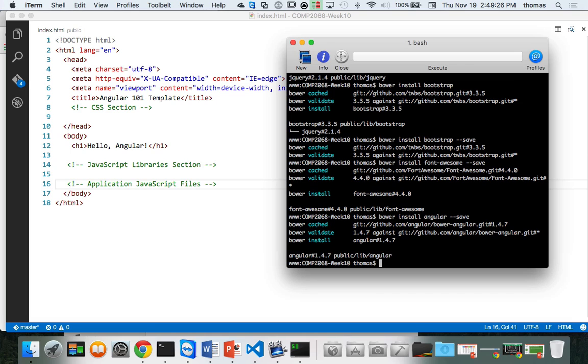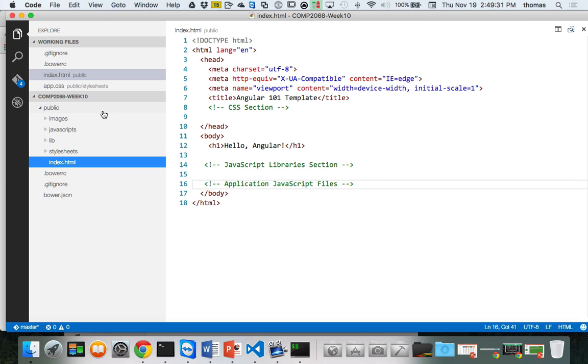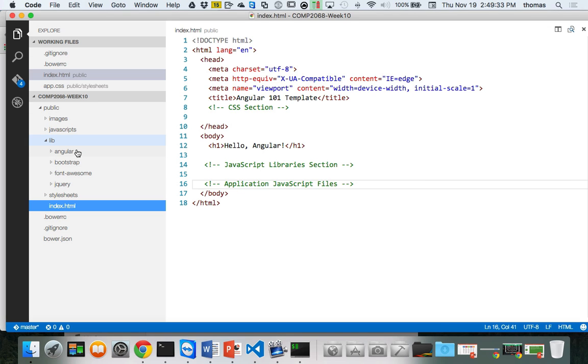Okay, let's take a look and see what we've done here in our file structure, right? In my lib now, I have Angular, I have Bootstrap, I have Font Awesome, and I have jQuery. This is perfect. This is exactly how I want my dependency manager to work for me, right? So I can organize my files and encapsulate them so that they don't appear as a Bower components folder, right? And they're all nicely organized.